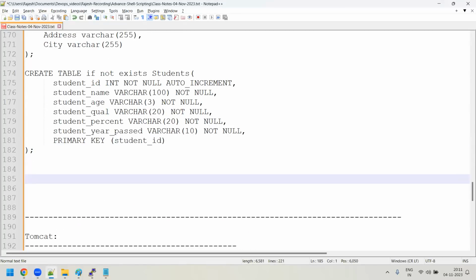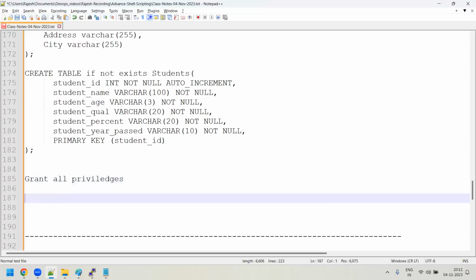So first, you need to grant all privileges. To do that, I need this command, grant all privileges. It says that you are giving all the privileges for that particular database. And you need to mention with what username and what host name or machine name, all these details here.